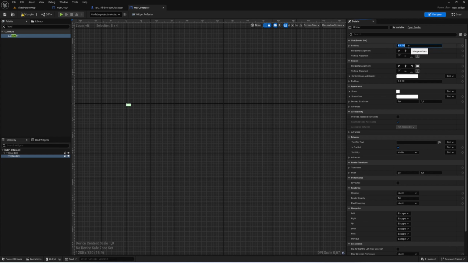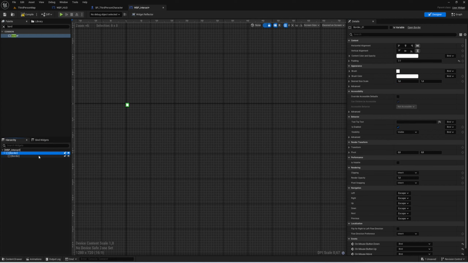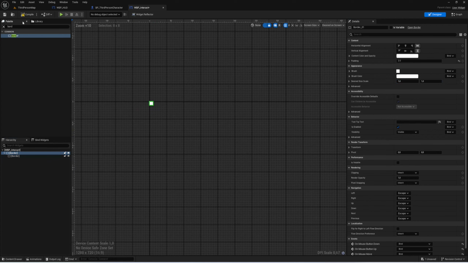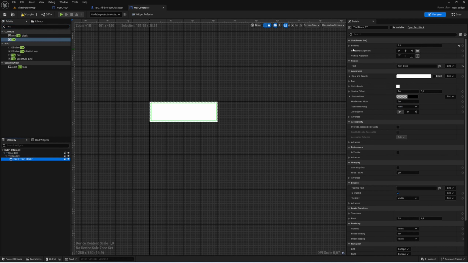Set the padding of the second border to 2 and the content to 2. That is going to change both of these to be 2. And then you can add a text into your second border. This text is going to be my text, incoming text. I'm going to change the text to be dummy text.